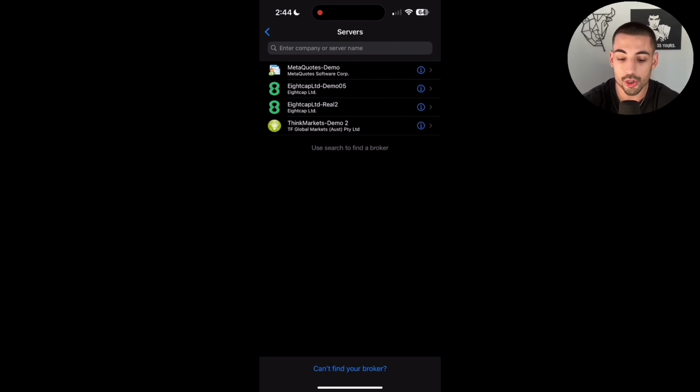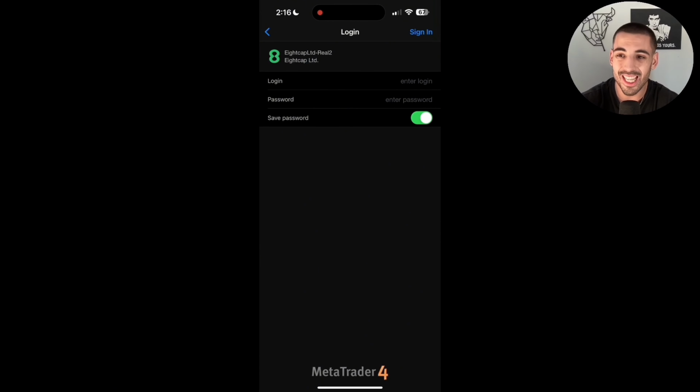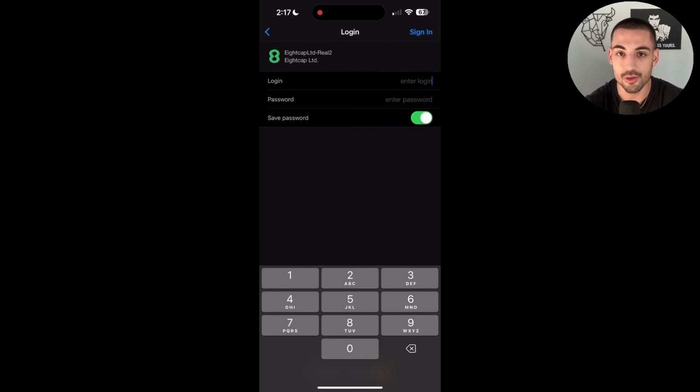For this example, we're just going to use 8cap. You click on that server, and then it will give you your login and password. Remember, the server and login and password is going to be displayed on your dashboard or in your email when the broker sends you your credentials. So now you just want to type in your login and password, and then just click the top right-hand side where it says sign in, and you're all set.